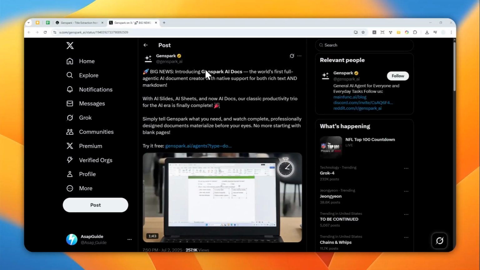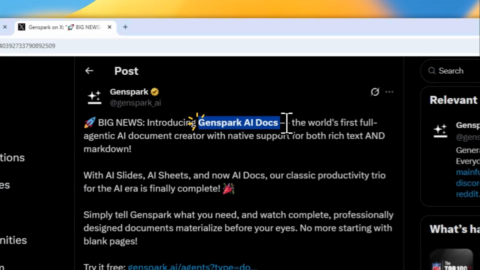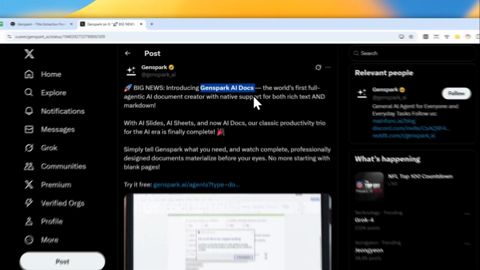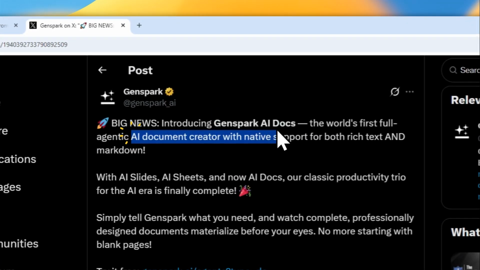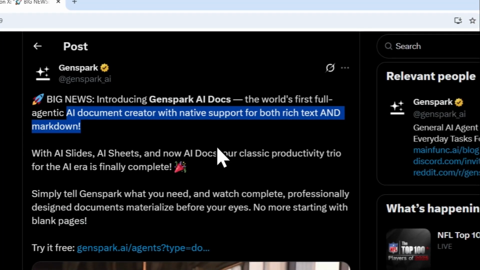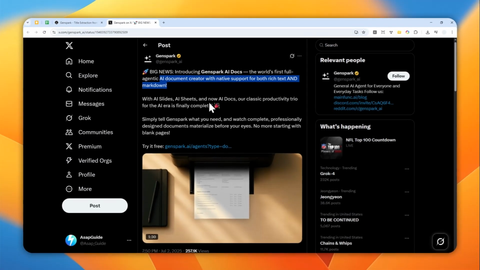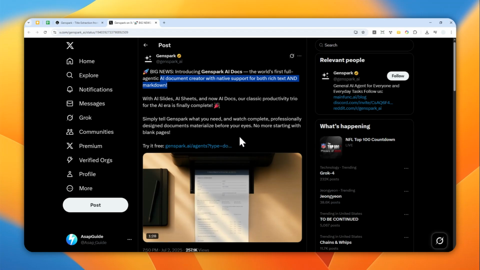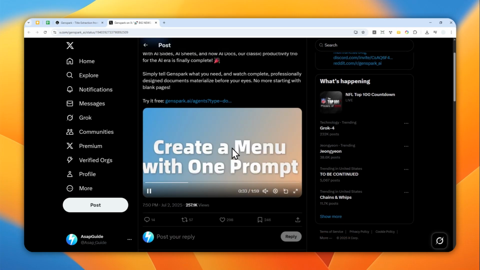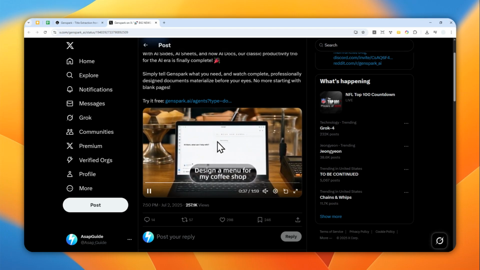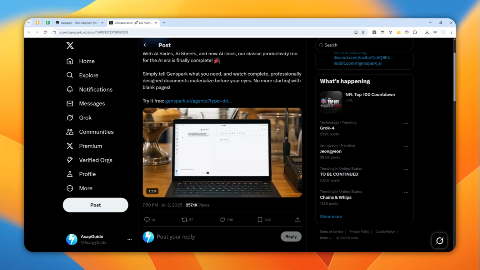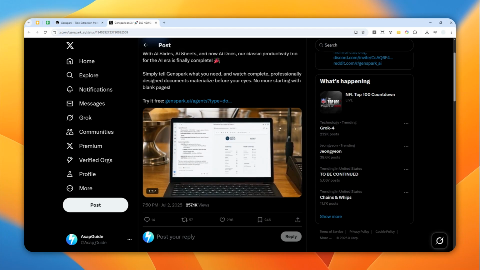So Genspark AI just released a new feature called Genspark AI Docs, and basically it is claimed to be the world's first full agentic AI document with native support for both rich text and markdown. And this could be the Google Docs killer from what I can see. So you can create a document like, for example, a legal document, financial proposal, cost benefit, or some creative document by just sending a simple prompt.